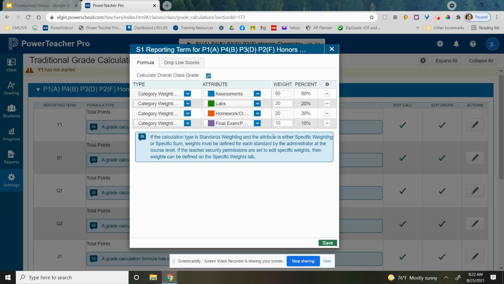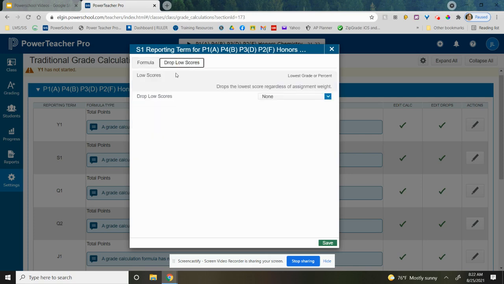Now you notice once I get my weights equal to 100, the percentage works out fine. So before you save, make sure that this percent column does make sense for what you want, to make sure that everything's pulling in properly. Now, if you are the type who likes to drop low scores, there is that option. You can drop low scores by category. You can drop your lowest score overall. Don't feel like you have to activate that if that's not something you do, but the option is there for the system to do that on its own.